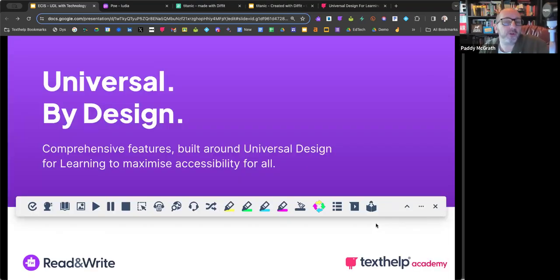And of course, when you're thinking about those tools, we need to think about UDL within the tool itself. How can UDL actually be represented in the tool? By giving people multiple choices. That's the Read and Write toolbar you see on screen. Multiple ways to engage with content and make it more accessible.